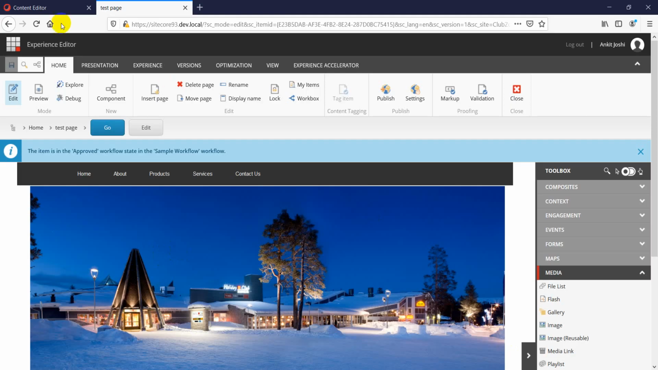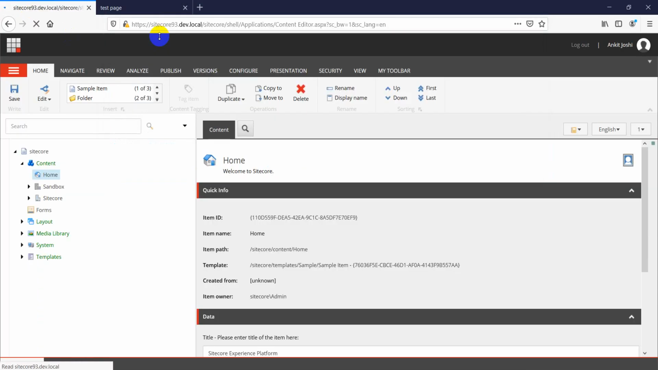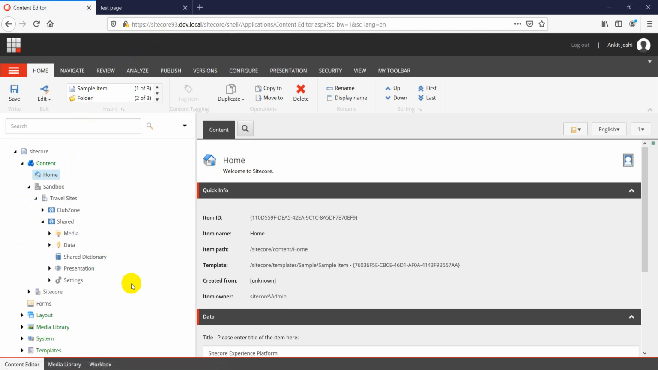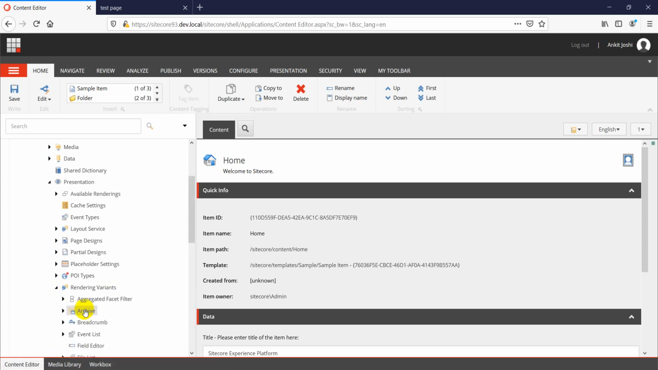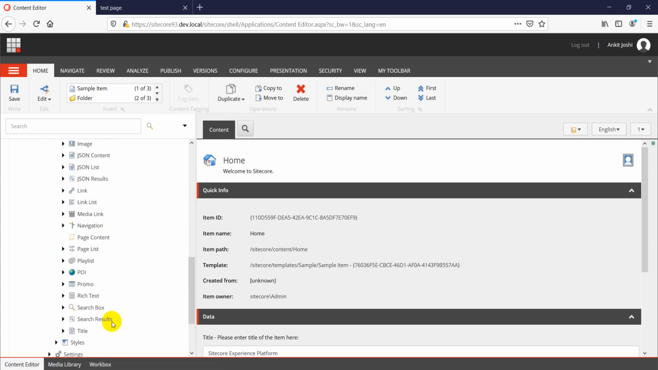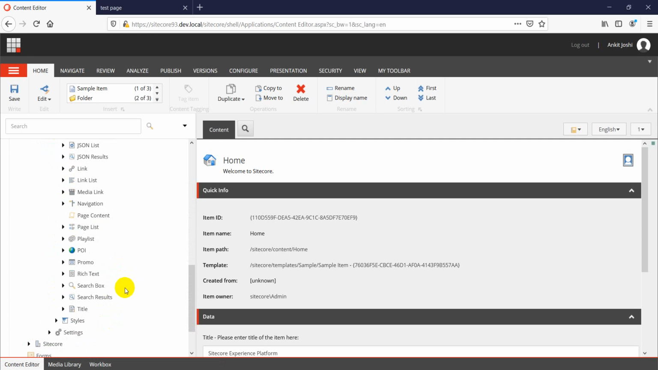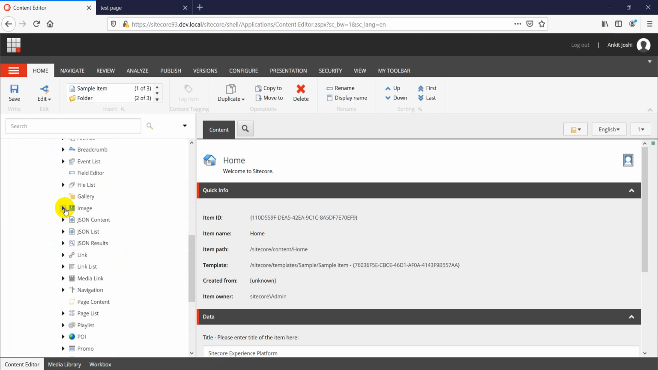So let's see how we can do that. Let's go here again. Not all the components we have with SXA support rendering variants; there is a list of components which support them. You can find that list as part of your presentation node. If I go to sandbox shared, and then to presentation, you will see we have rendering variants. All these are the components which support rendering variants. For this demo, as I mentioned, we are going to talk about the image component. If I expand image, we have just this default rendering variant.